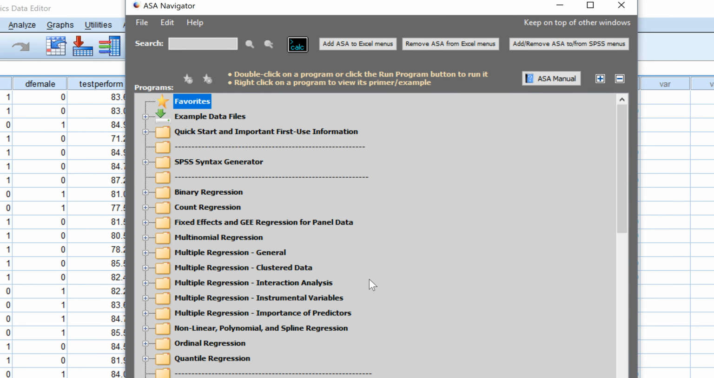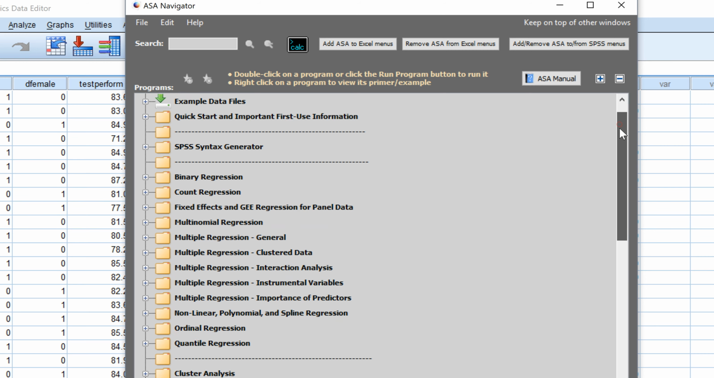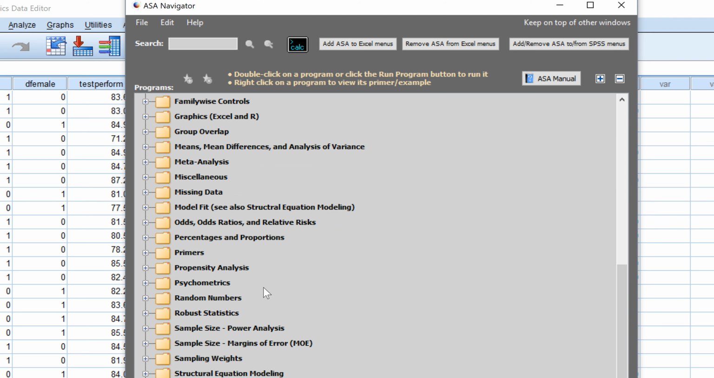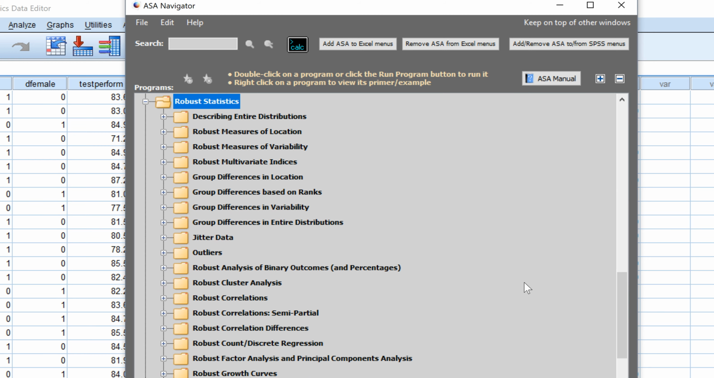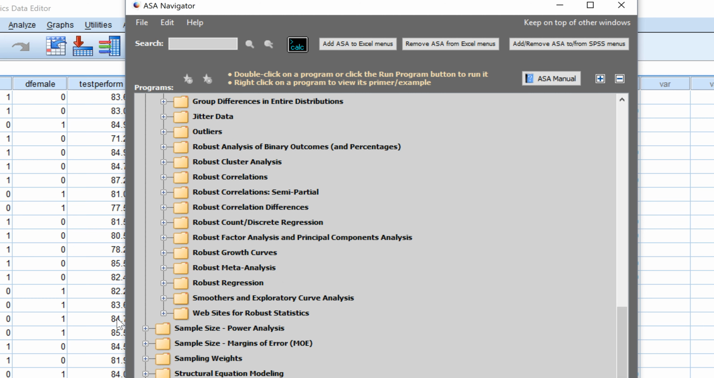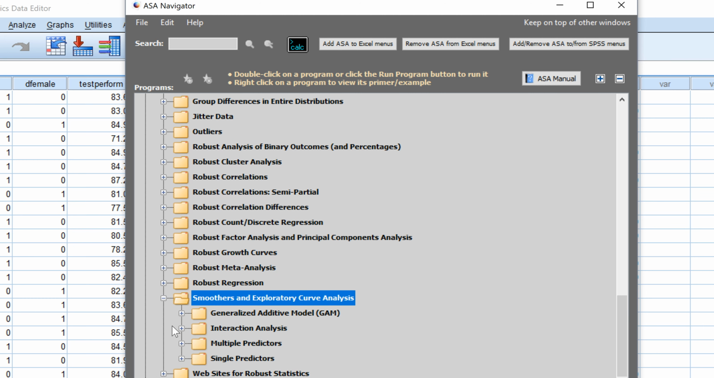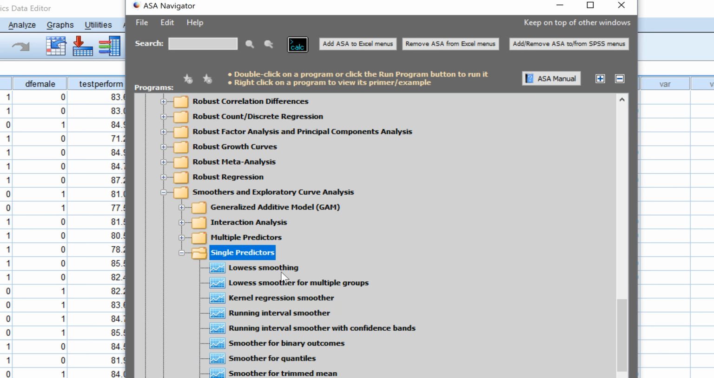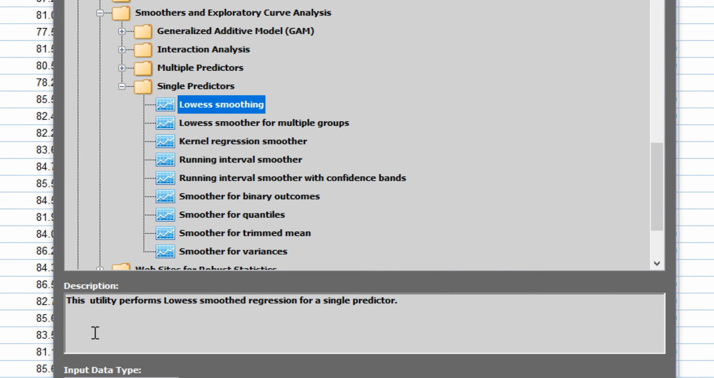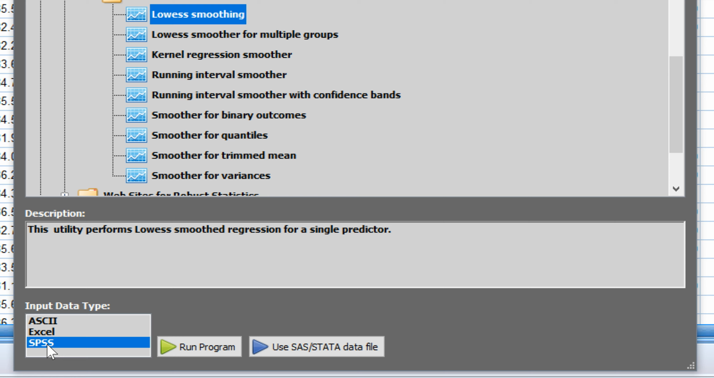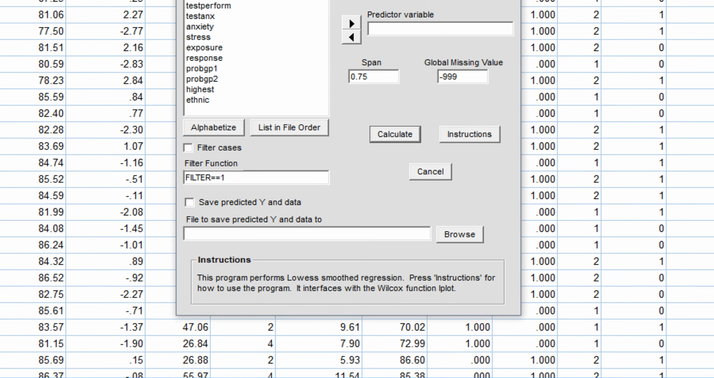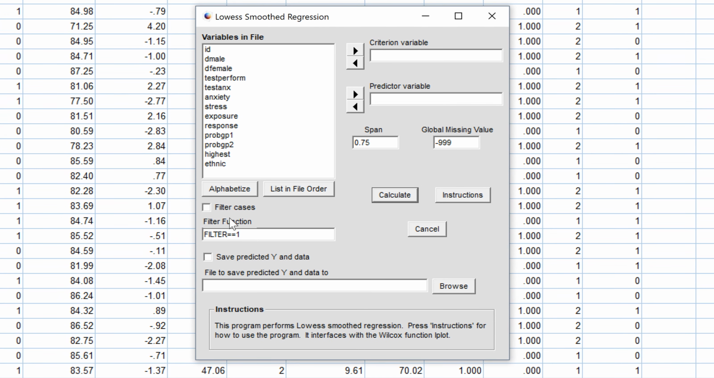This is the ASA interface. The smoother programs are under robust statistics. So scroll down to the folder on robust statistics. And then I'm going to get the folder on smoothers. And then we're going to be working with a single predictor. So I'll expand that. And I'm going to show you how to do the lowess smoothing. So I'll choose that program. Down here it says I'm using SPSS data as my input, so I'll hit Run Program. And up comes the interface.